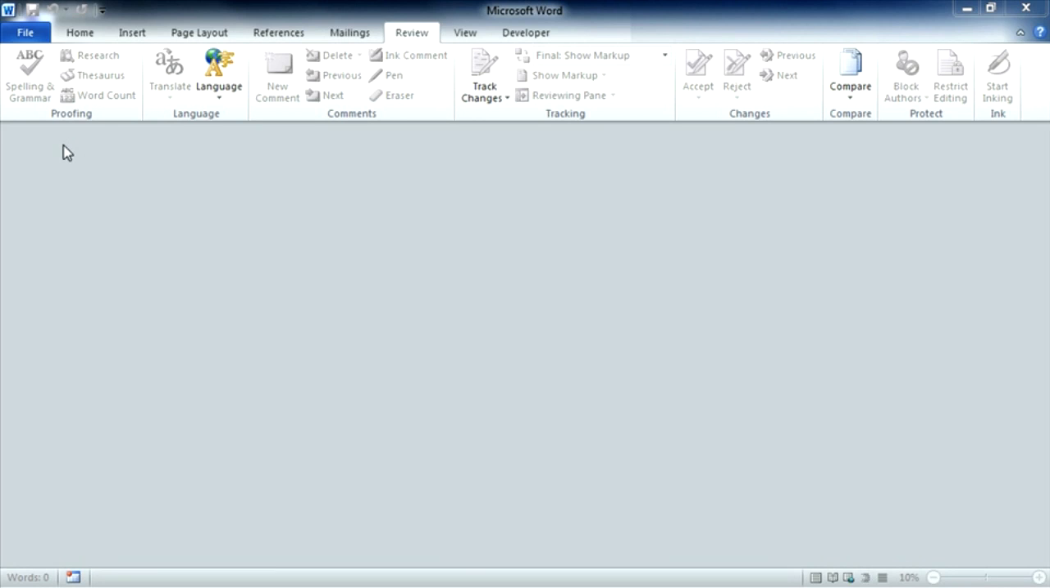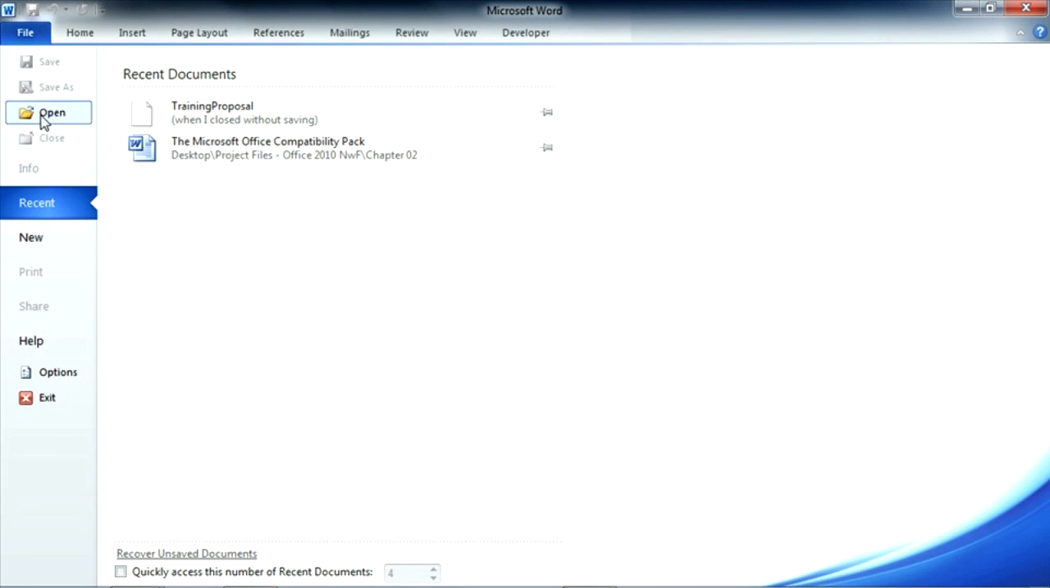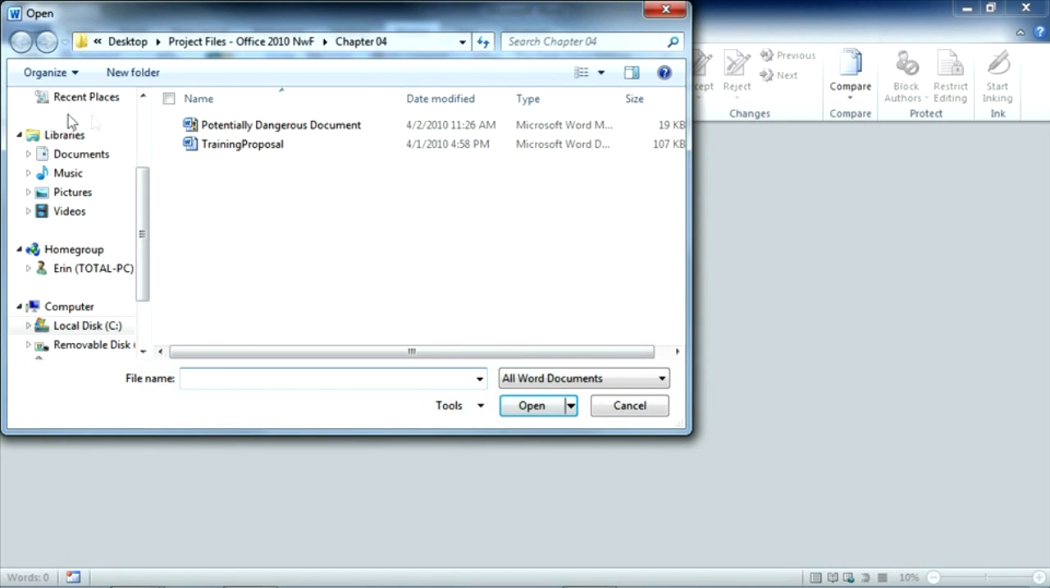What I'd like to do is go ahead and explore some of the new features that will keep us safe with Office 2010. And I'm going to do that by opening a file. I'll simply go to the File tab, open up our Backstage, go to my Open option, and I'm going to take a look at a file called Potentially Dangerous Document.